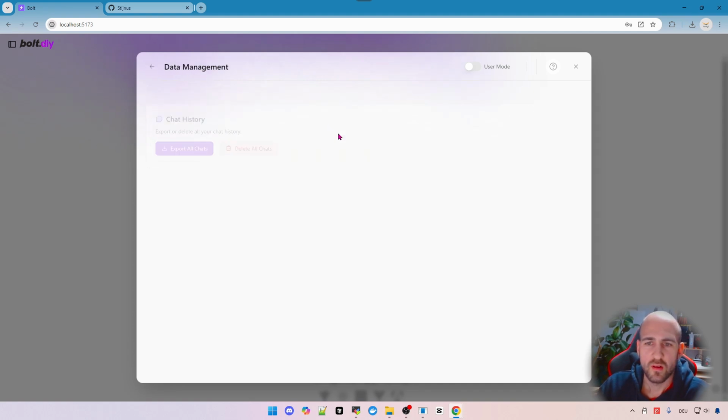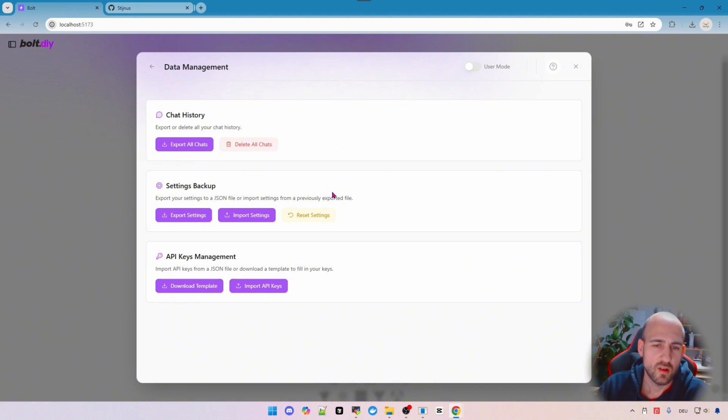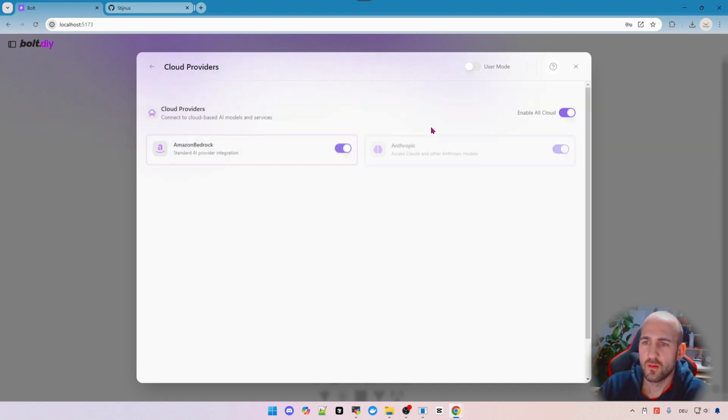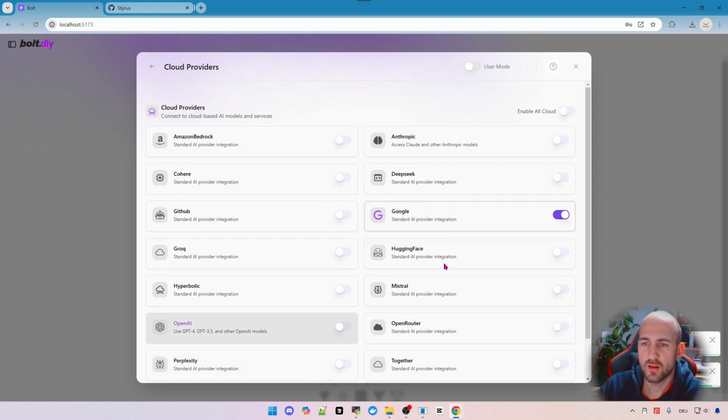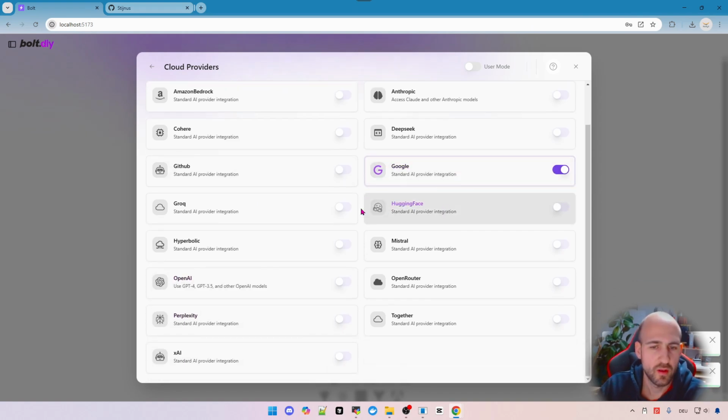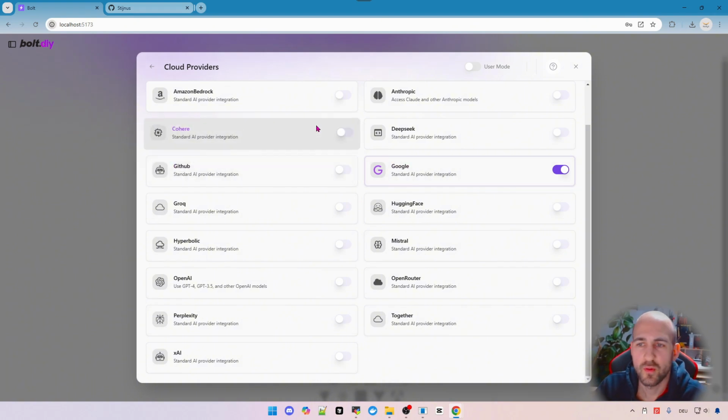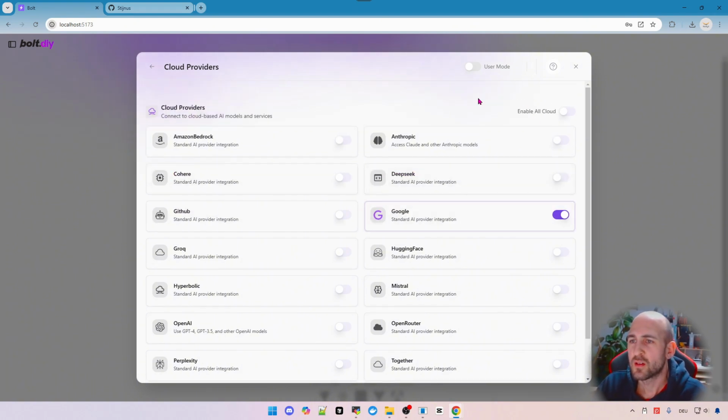The next one is data management. Here's just a new UI. The settings are the same as in the old one. For the cloud providers, you now have the ability to switch off all and just select one or two or as many as you like. So you don't have to click every single provider here, which is sometimes a little bit annoying, or was annoying in the last release.